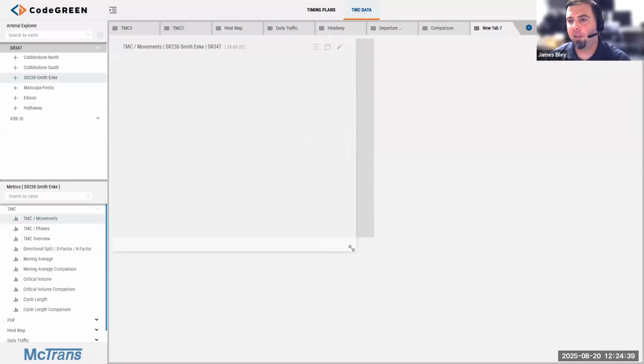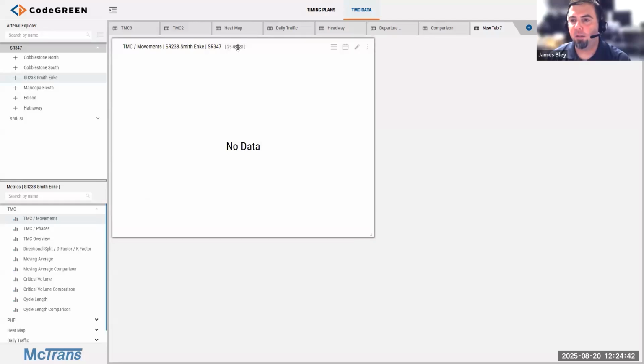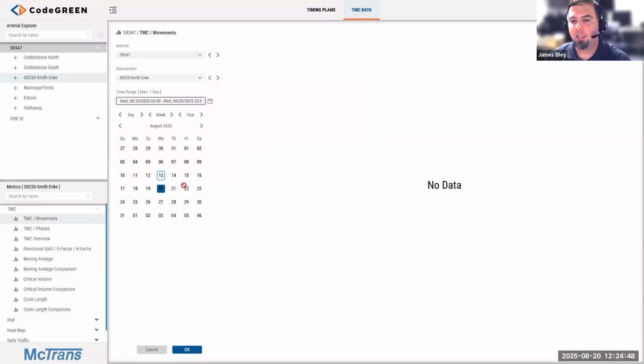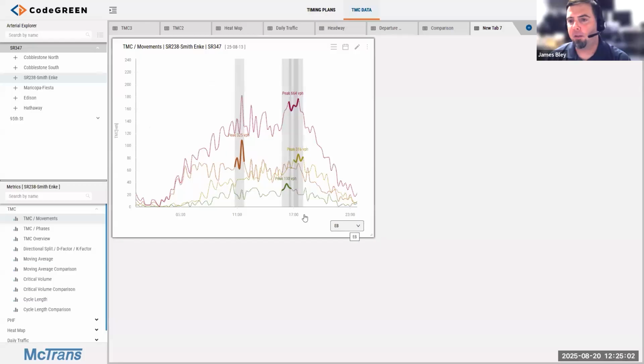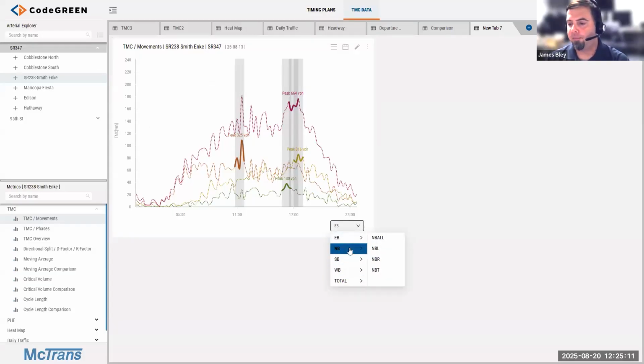So initially, there's not going to be any data displayed because by default, it's selecting data from today, which we don't have. So we'll go ahead and click the edit pencil. That'll take us into a calendar view where we can see where different data is available. So we can see the turning movement count data we imported is for the 13th. So we'll go ahead and click on that date. And within a few moments, we'll see some data that corresponds to the turning movement count data for the eastbound.